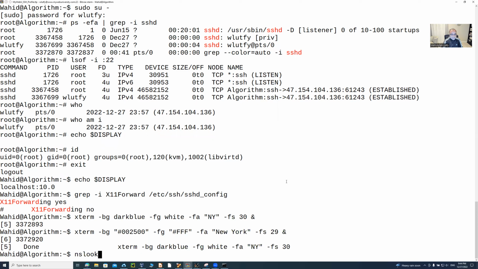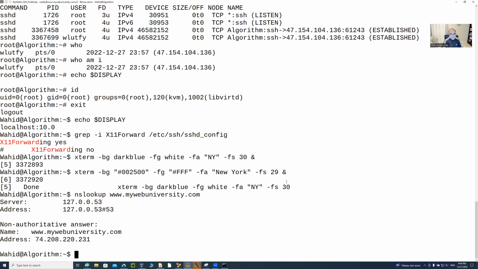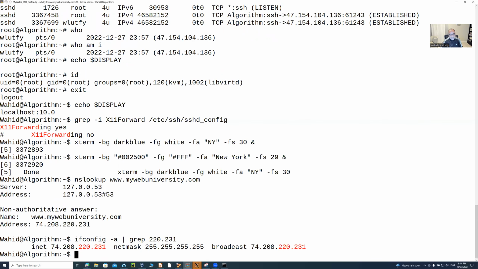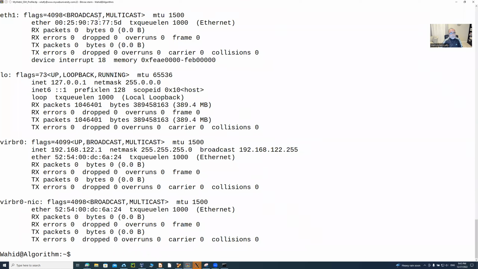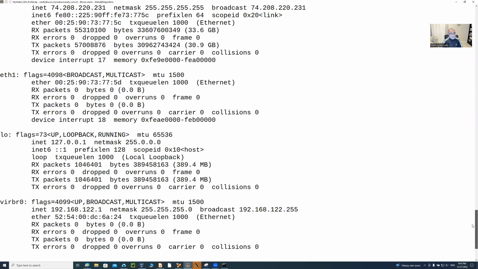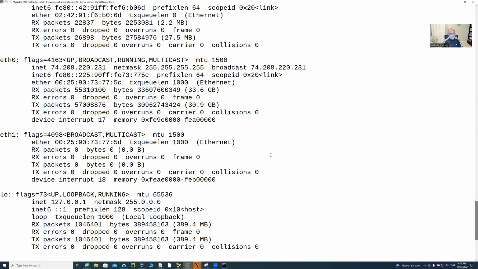Let's look up www.mywebuniversity.com, and that is the IP address here. So if I say ifconfig -a and grep -i, you don't need -i because that one is there, and you can see it is inet, the IP address is there. You can also do ifconfig -a and get everything, or just the interface that is coming here. In this case, the interface name is eth0. You can see that, eth0.